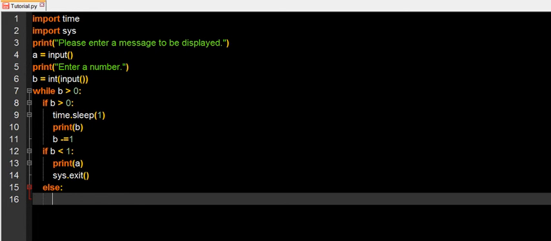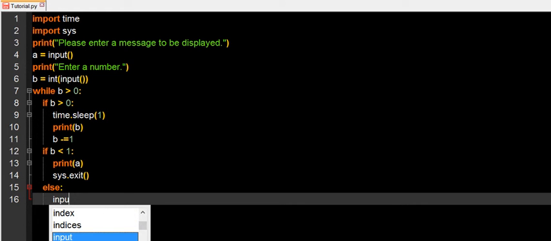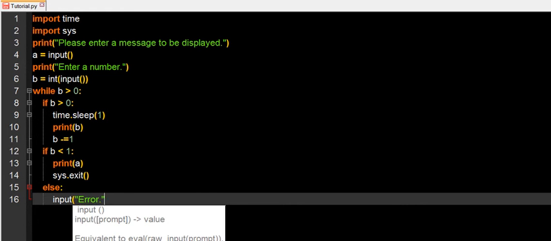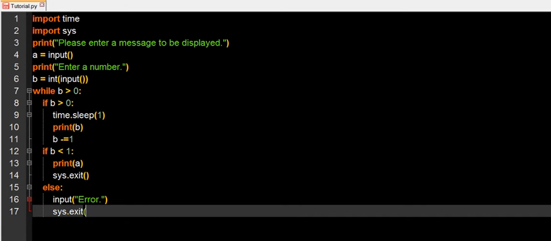Let me explain it in simple terms. If B is 5, and 5 is greater than 0, which it is, time.sleep(1) delays the program for a second, then you print B, which is 5, then it subtracts 1, so now B is 4. This continues until B is less than 1, so you print A, which is your message, and then sys.exit, meaning it will exit. In case the program will not commence, you can make it simple and print input error, then sys.exit. I'm going to be using sys.exit very frequently now.